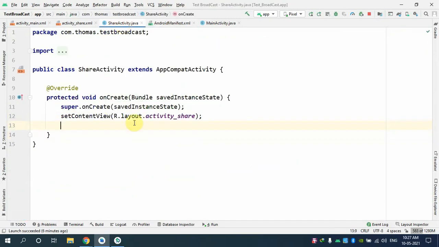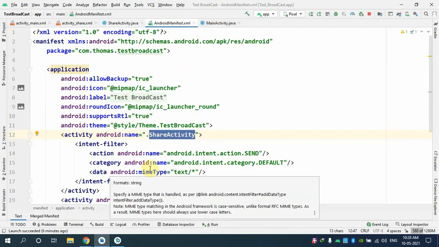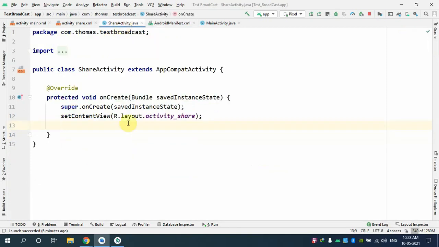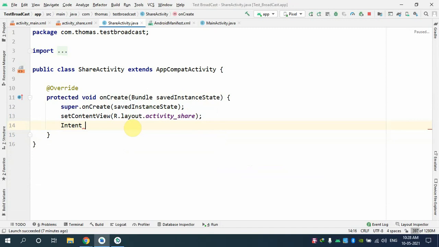What am I going to do? Please note, even though I've called it an intent filter, the thing that actually brings the text to my app when you tap on it is called an intent. So I'll first have to get the intent they sent to me. I'll say Intent i equals getIntent. Just get the intent, whatever has been passed.